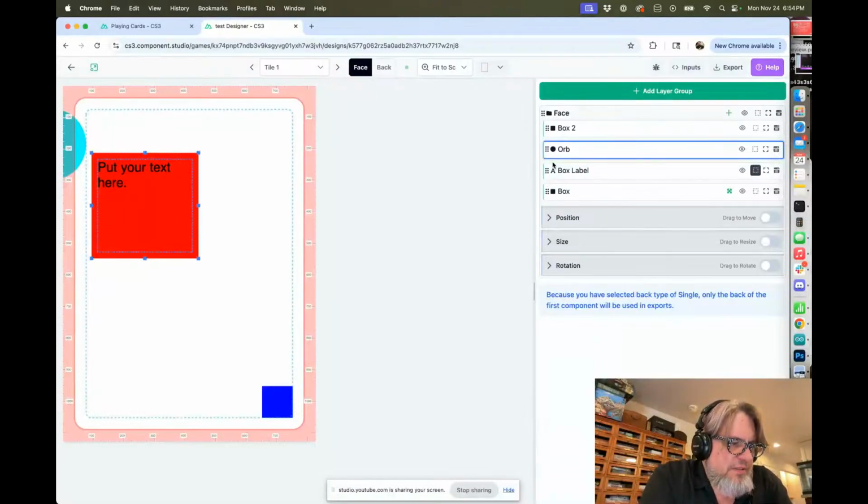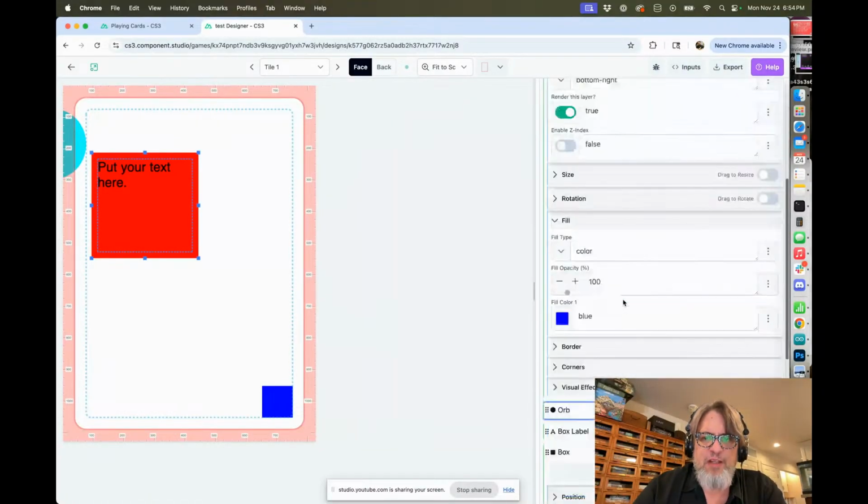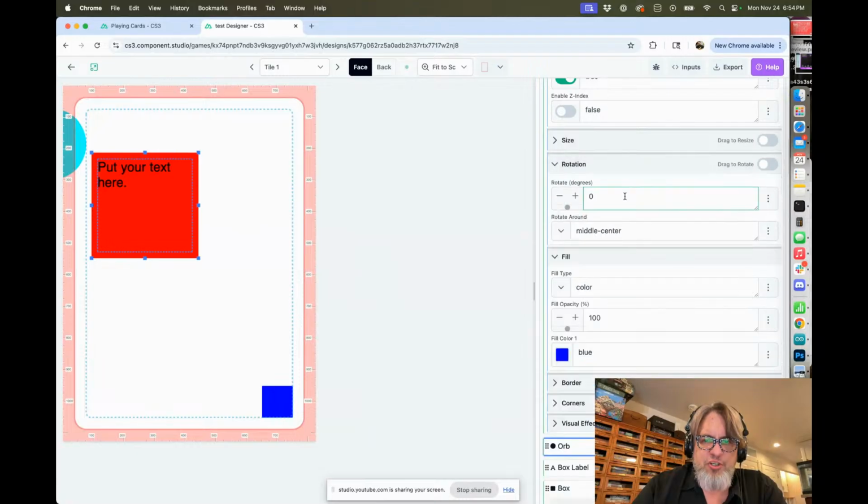Ethan says, that's awesome. Had to do the math in CS2 to get the bottom and right alignment. Yes, talking about the anchor position. So yeah, you can absolutely get that done in Component Studio 3. There's another thing that you should know about too, with regard to this anchoring thing, and that comes down to rotation.